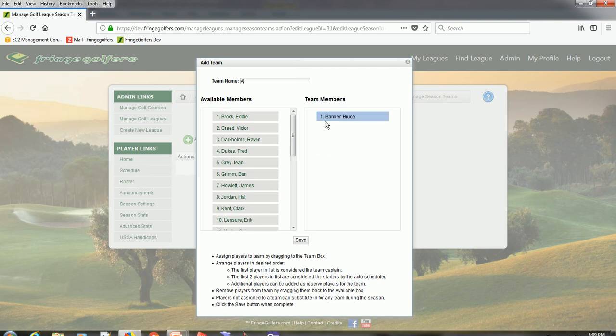So I've added 1 member to Team A. Now we know it's at least 2. But in this particular case, I'm going to have to add more. You can do multi-select. You can do a control select and pick a bunch of players, slide them over, and boom, now I have 6 players for Team A. So I'm going to go ahead and save that.